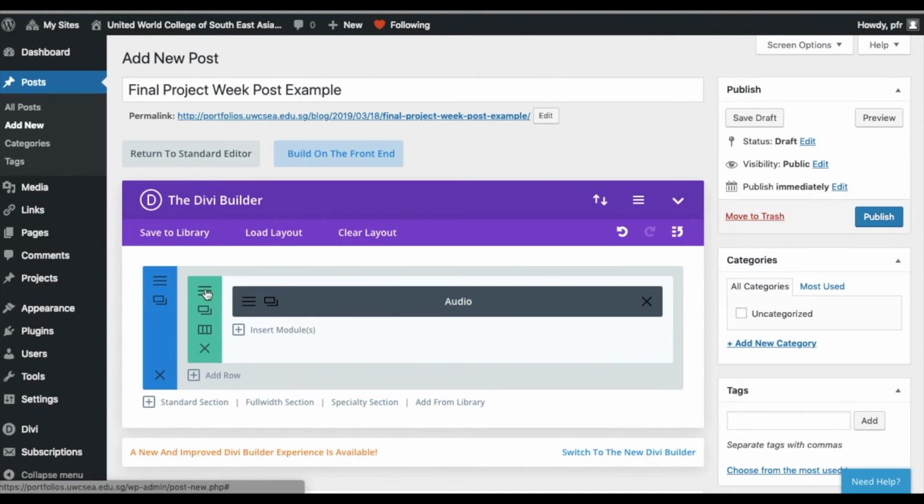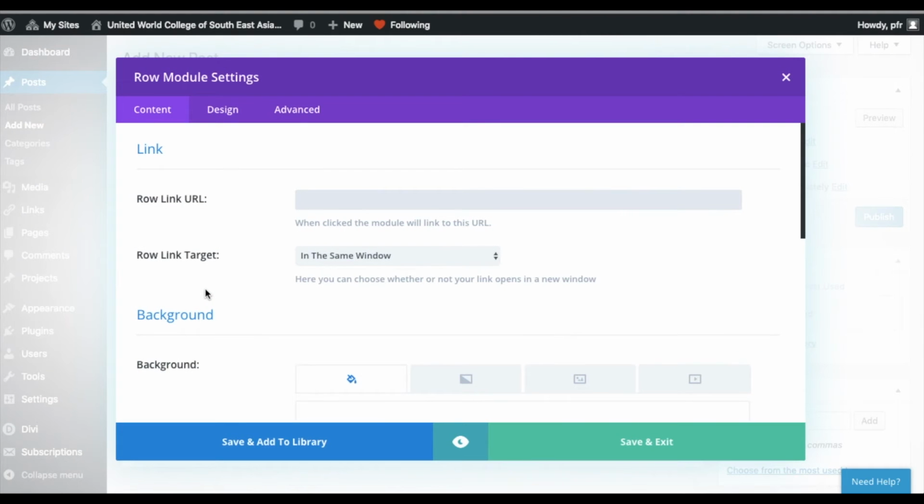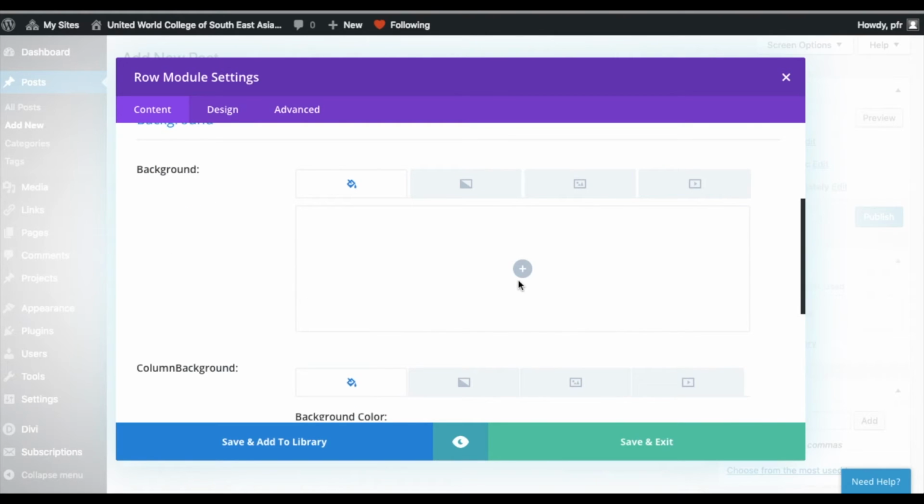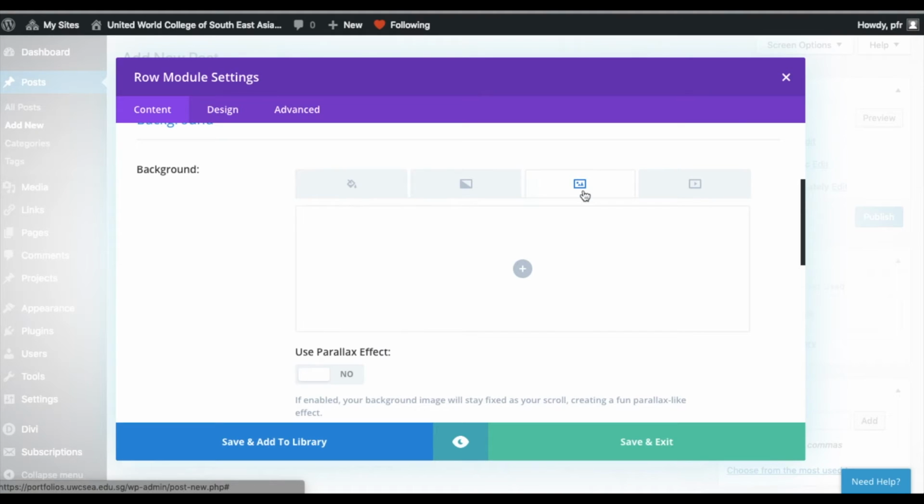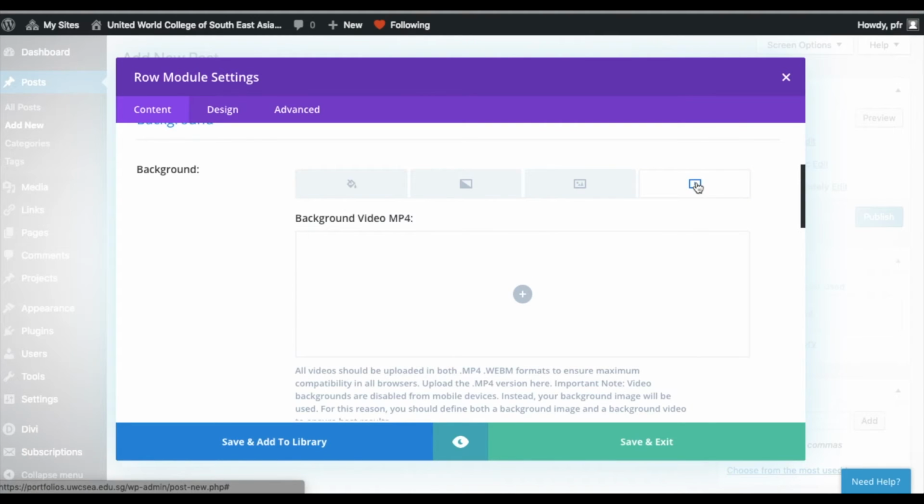But I can also edit this sort of space holder, if you will, for the module. So let's say I also want the background here to be an image. I can add an image. I'm also going to show you something really cool you can do. If I click this, I can have a background video.